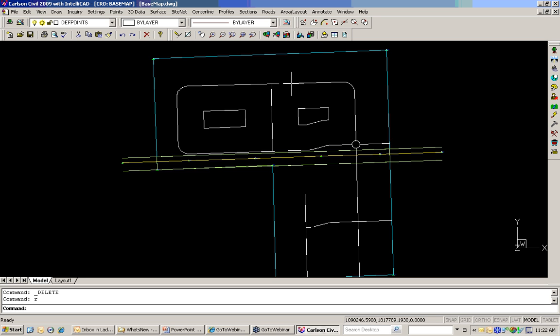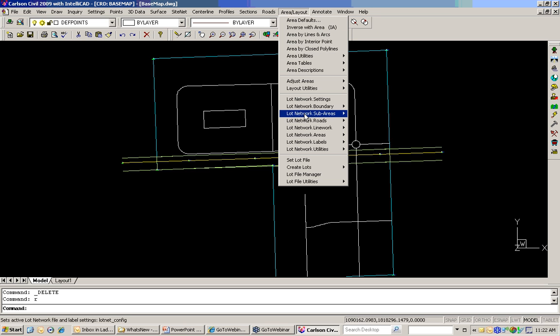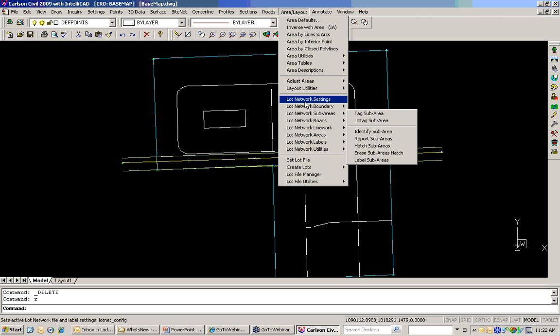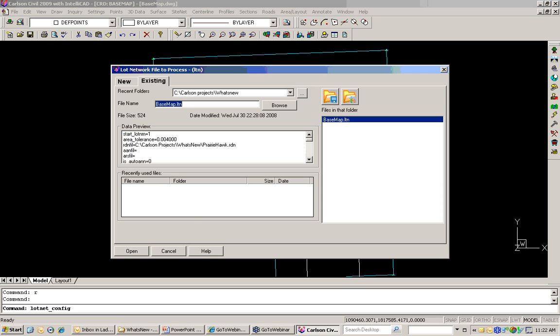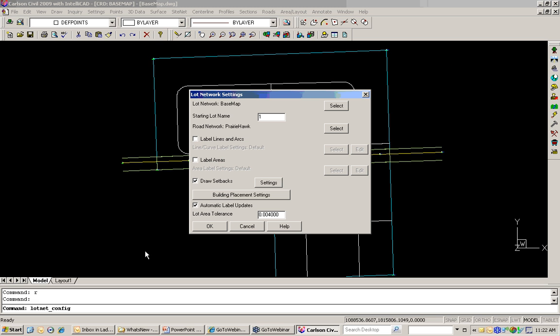And we're going to talk now about one of the other new features found inside of Carlson 2009, and that is the sub-areas inside of our lot network routine. So first off, we'll take a look at our LotNet settings. I've already got a lot network established called basemap.ltn, and I'm going to use a Prairie Hawk Road network that I've got here.